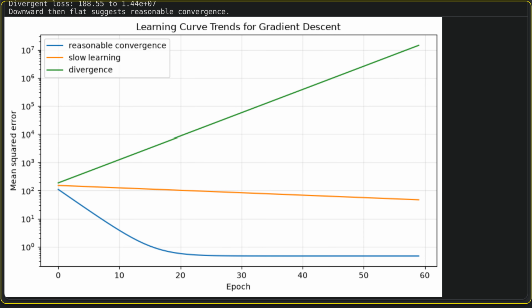This script uses synthetic beam measurement data to show how learning rate affects batch gradient descent. It standardizes the input, adds an intercept, and tracks mean squared error for 3 training cases. A moderate learning rate produces steady convergence. A small learning rate improves very slowly, and a large learning rate causes the loss to grow and diverge. The printed losses and logarithmic learning curve make the contrast between healthy, slow, and unstable training clear.